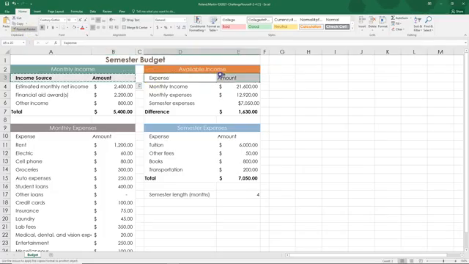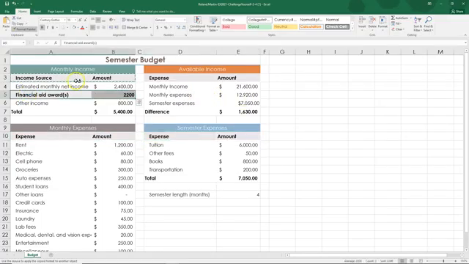So I can click and drag Expense to Amount there. You can see the formatting is exactly the same as here. And I can do the same thing here and there. It would do the same thing anywhere I click.